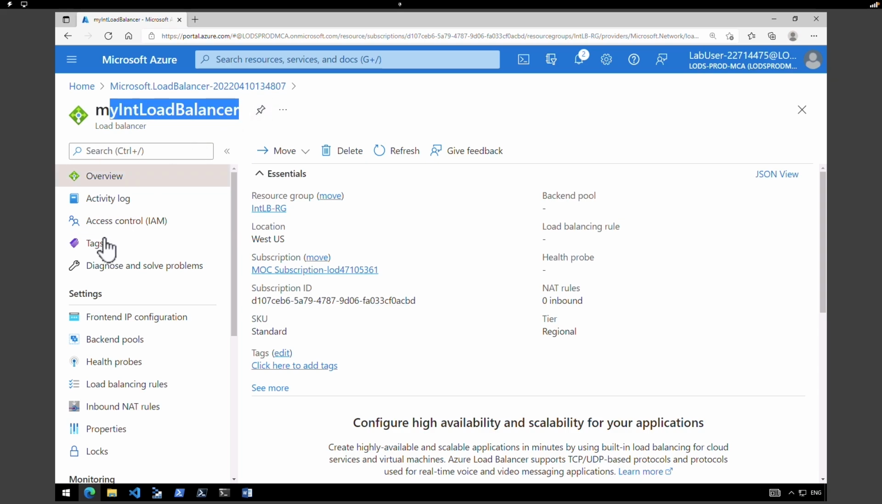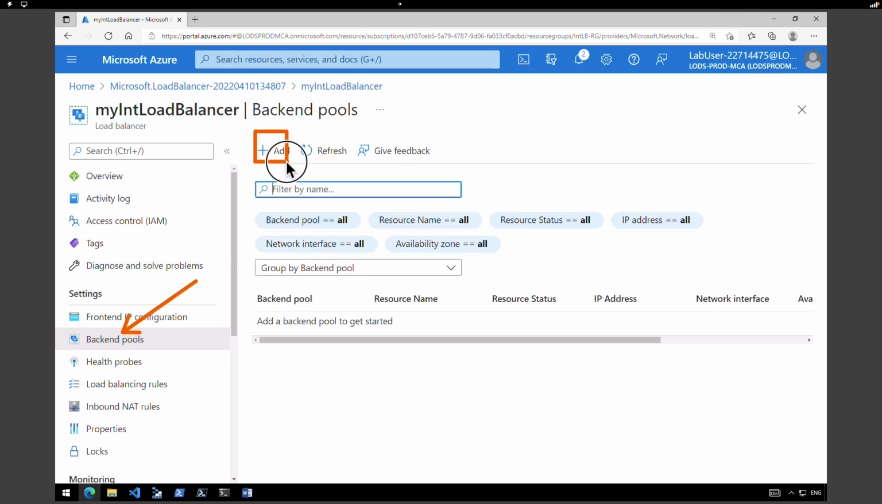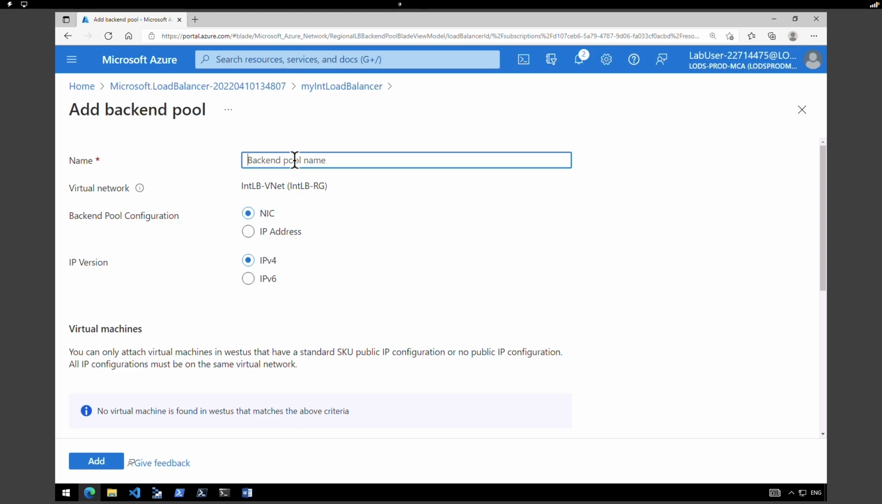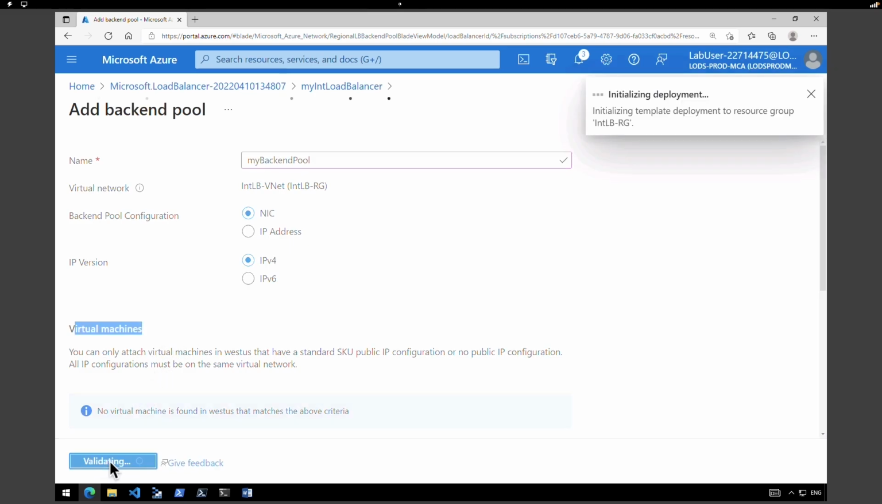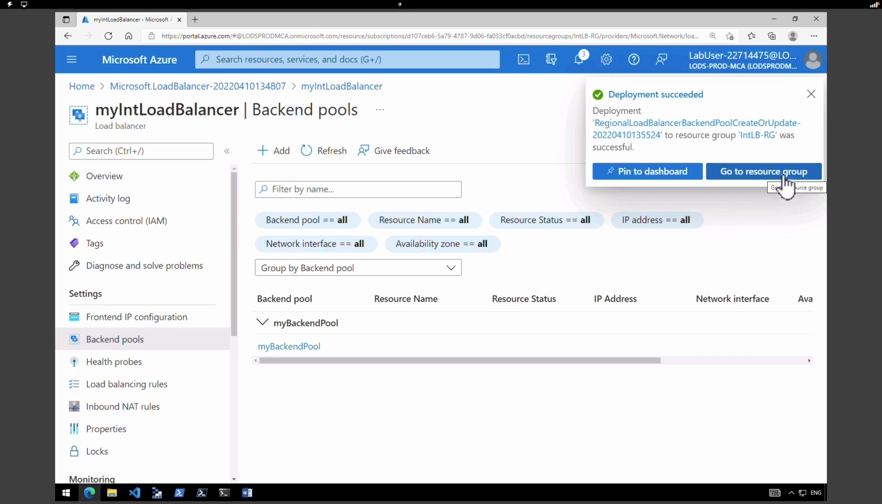So within the load balancer, under settings, click on backend pools. Click on add. Give a name for your backend pool. So I'm going to call it my backend pool. Virtual network is internal load balancer VNet. And scroll down. And we are going to add virtual machines later to this backend pool. So right now we are not making any more changes. So click on add. Alright, so our backend pool is created.